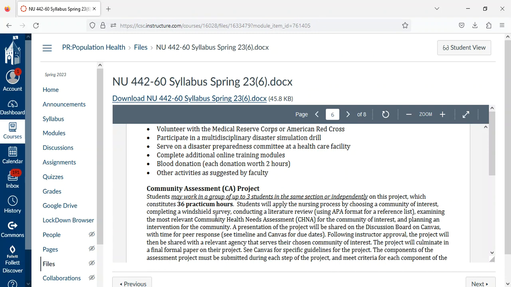So there are 36 practicum hours that are involved in this, and that's 36 of the 90 that we talked about in the beginning as the total hours for the course. And here's just some information on that. Choose a community of interest, and there are going to be periodic assignments due throughout the course, and ultimately they are to help culminate in your final paper.